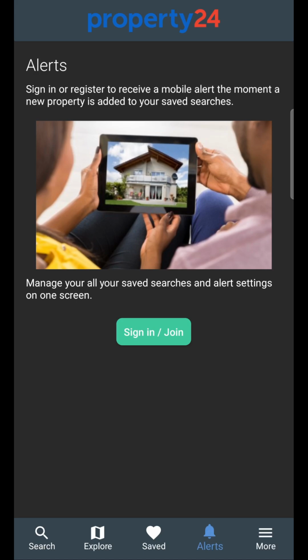You can then set up alerts as well. So here it's just asking me to sign up now, but when you select alerts, you can actually then go and select the area, what type of properties you are looking for, and how you want to get notified of these listings. So whenever an agent uploads it and makes the listing live on Property24, you can then either get a push notification, or you can get a direct email from Property24 informing you that a listing has just been uploaded, with a link to that listing.